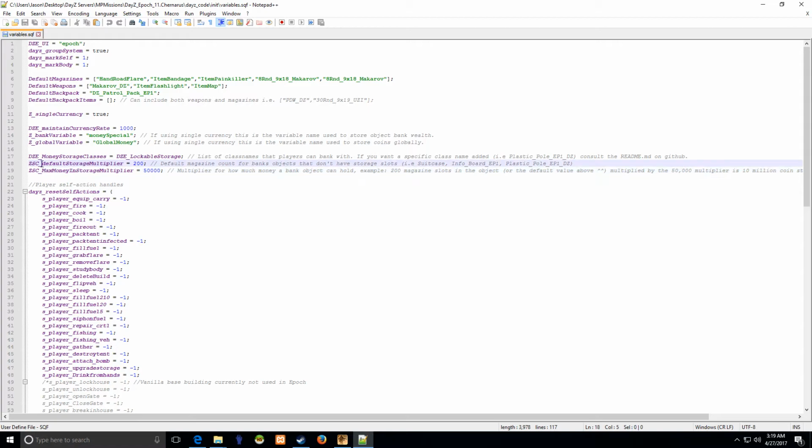What is this? Default storage multiplier is for items that don't have storage slots. Like you could set up, here in storage classes, you could put plot poles and stuff in here, add plot poles and that kind of thing, and it will give you default 200 slots. It actually says it right here, plastic plot poles. Maintain currency rate. That is how much you will end up paying for your base maintenance. You play around with those. Otherwise, just leave this other stuff alone.